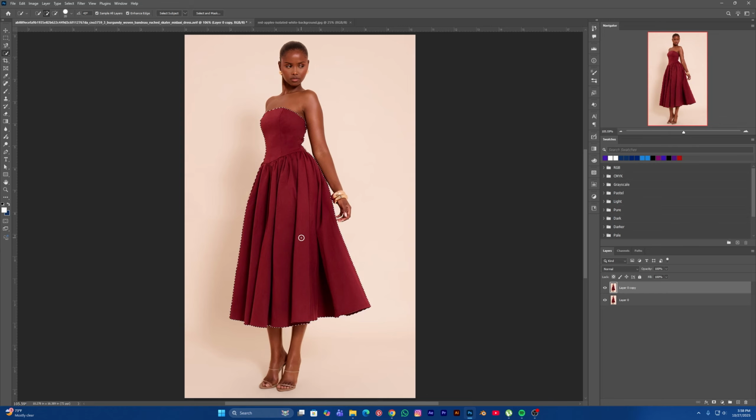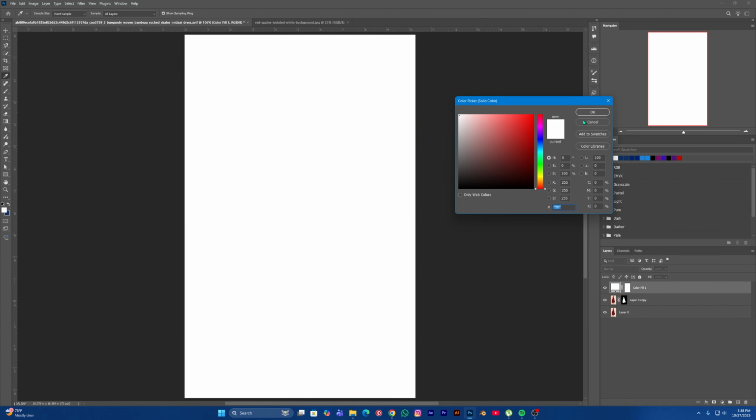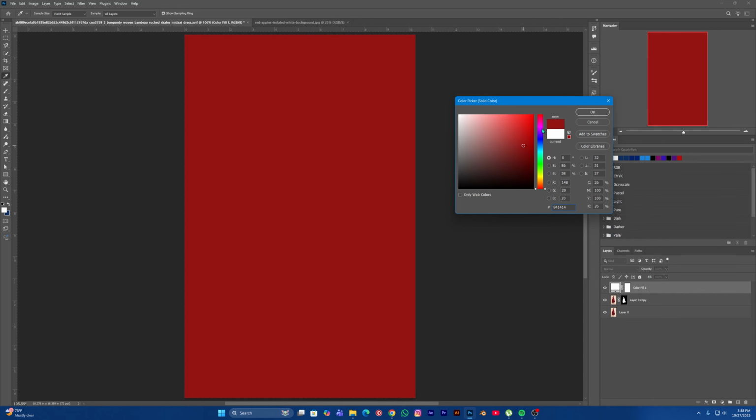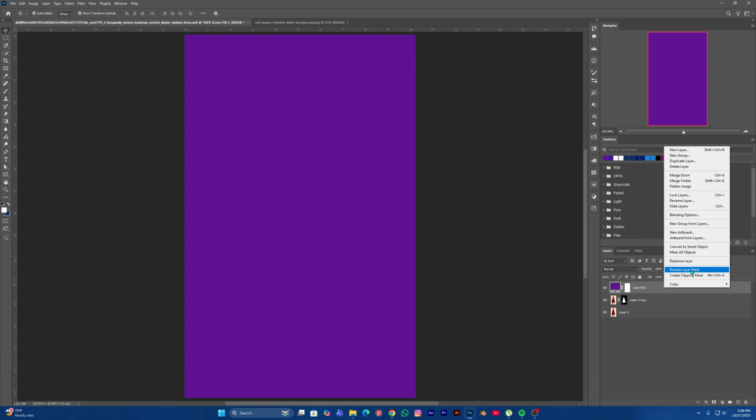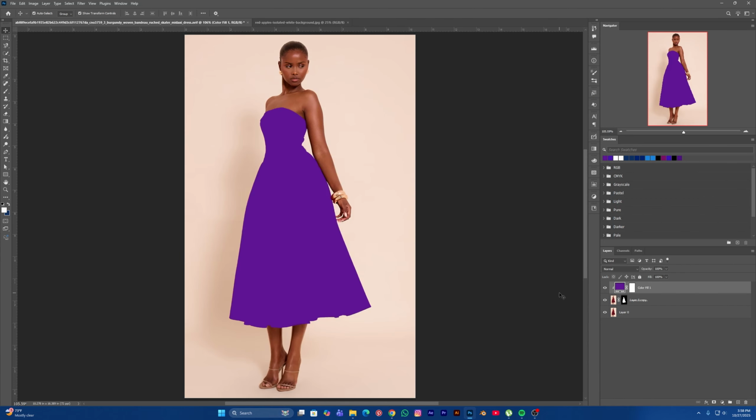So with my selection made and me being satisfied with it, I will click on the layer mask icon here to mask out my selection, and then I will click on the adjustment layer icon here to bring out my adjustment layer options, and then I will select solid color, and then change the color to any color of my choice. Here I will go with purple, and then I will right click and create a clipping mask.